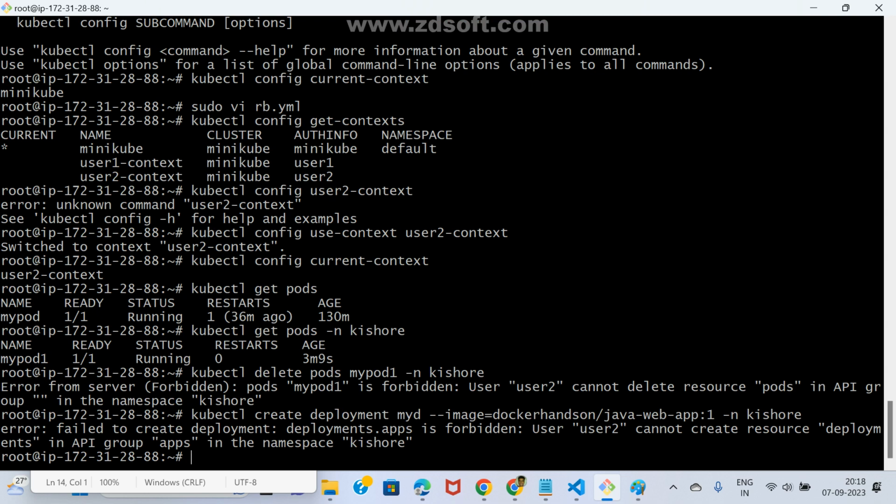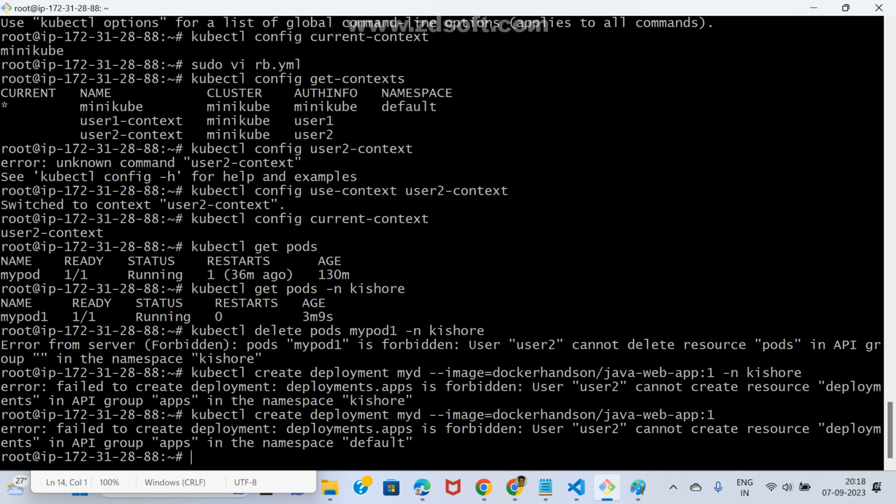API group apps may be correct, right? We didn't specify the namespace. Here I used a namespace, but there I didn't specify the namespace. Maybe that is the problem. Okay, we'll try to remove the namespace and check where it may create. I think it may create on the default one. There is no right. Generally it has the right to create only on the Kishore namespace.